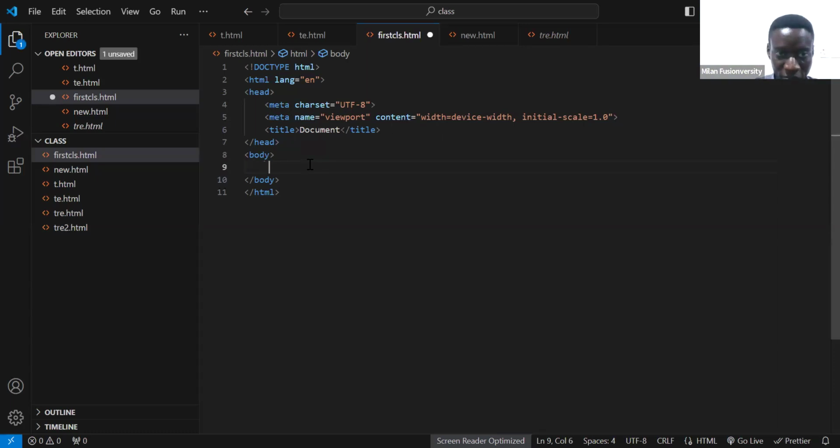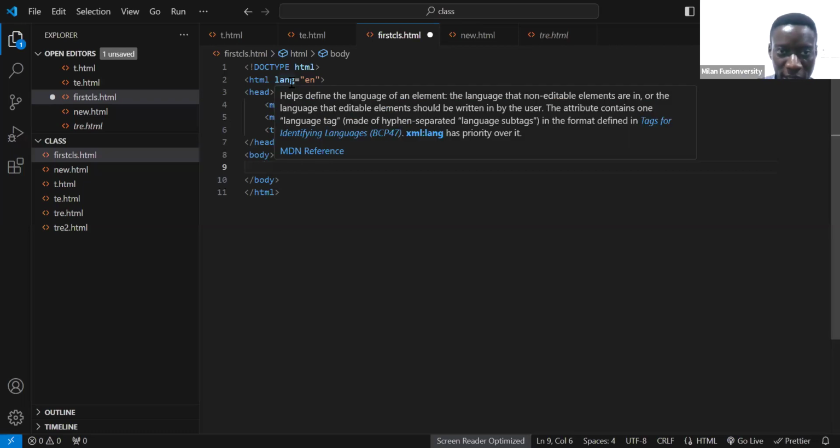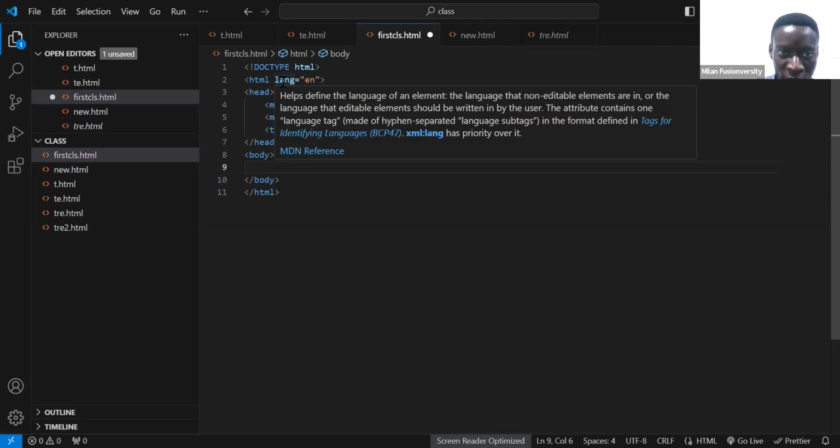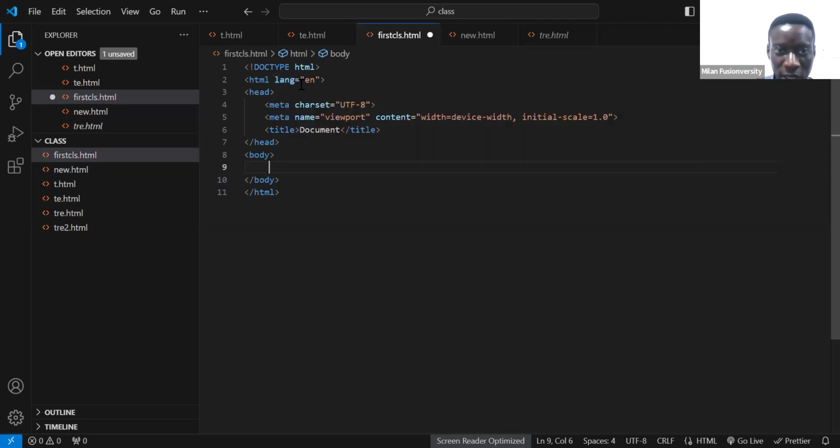So the first thing you want to do is, okay, create your tags. Remember I said these are attributes. This lang, anytime you see something like this, maybe a name and a value, or attribute and a value, they are all attributes. And they help to modify or alter the characteristics or properties of an element.